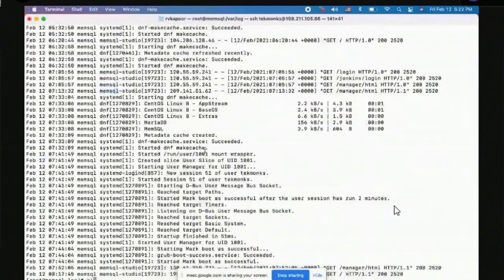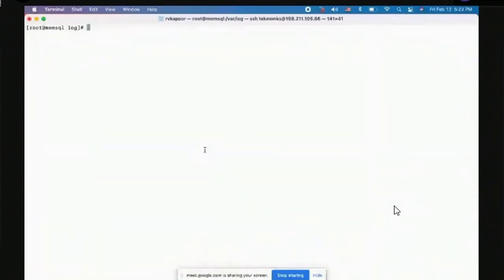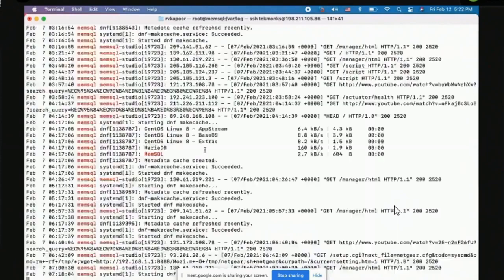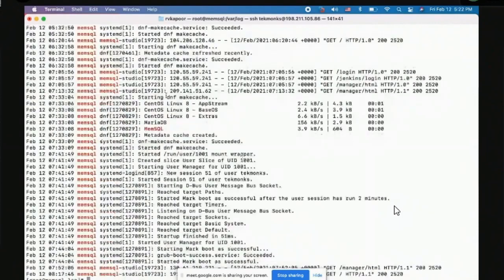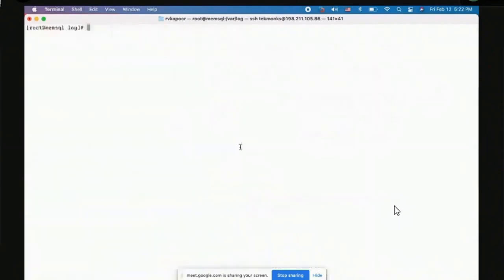Again, if I wanted to filter this file for MemSQL, I could have just used grep. I would say cat messages, send it to grep, and look for anything for MemSQL, and what's going on would show up here.